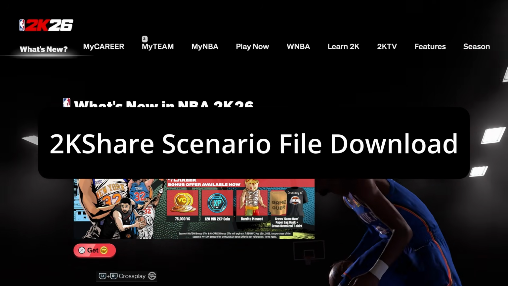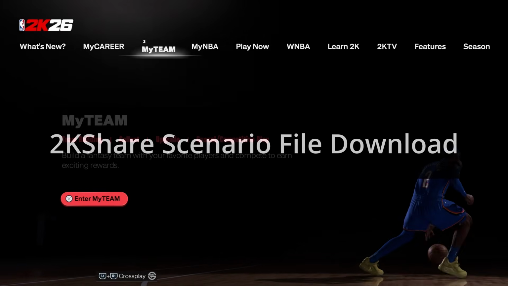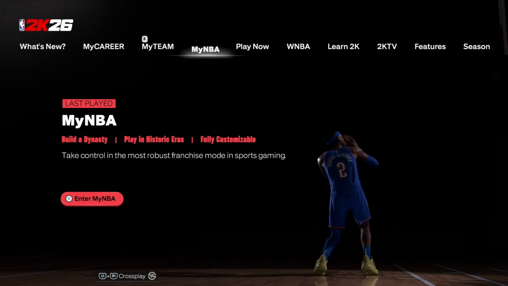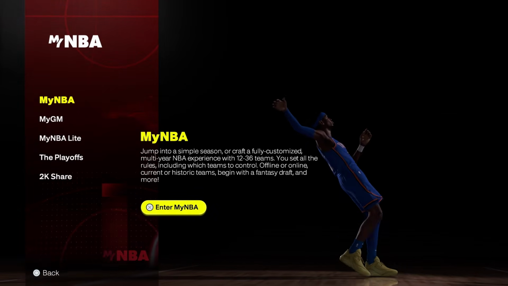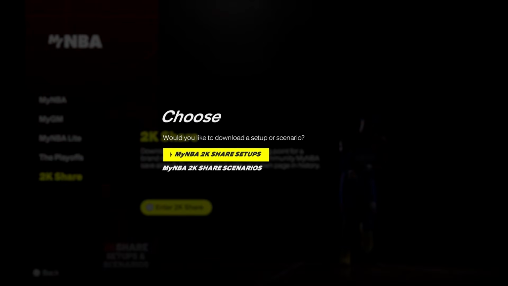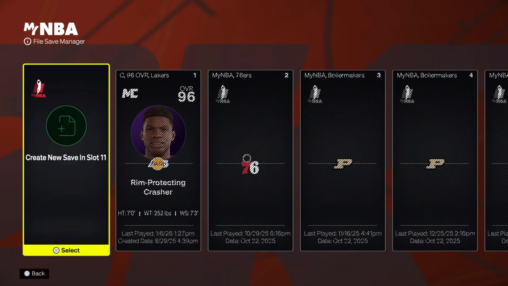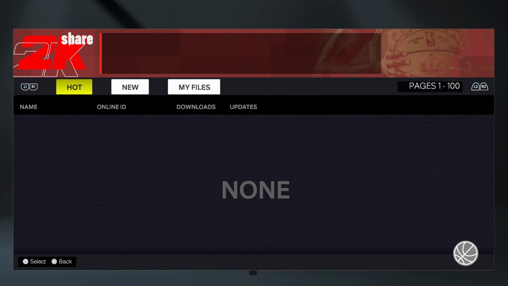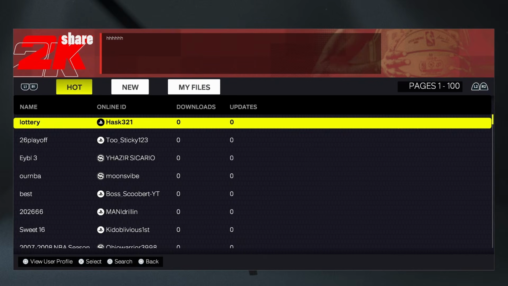Alright, so to get started, first from the main menu, scroll right to MyNBA. Then in the MyNBA submenu, scroll down and select 2K Share. From there, you'll get a pop-up with two options. Go ahead and select MyNBA 2K Share Scenarios. Select to create a new save. And now once the 2K Share file manager has loaded, go ahead and click triangle on the PlayStation 5 or Y on the Xbox Series X or S.